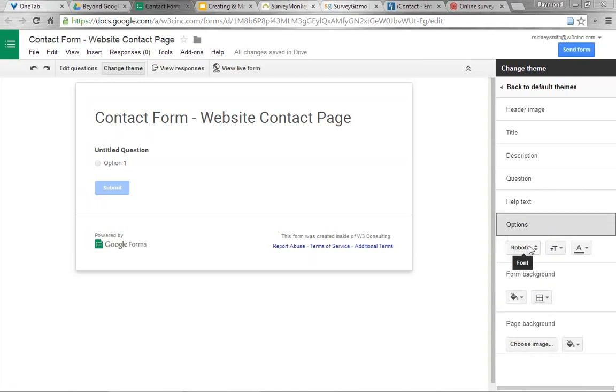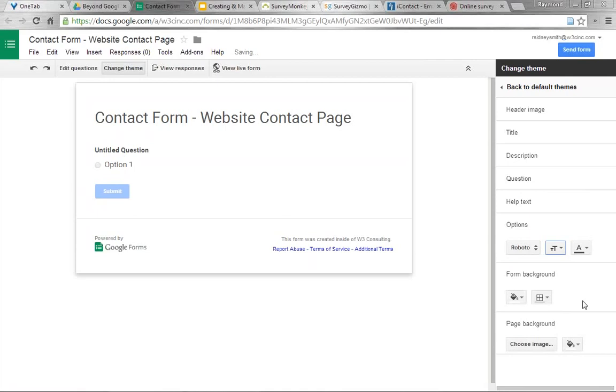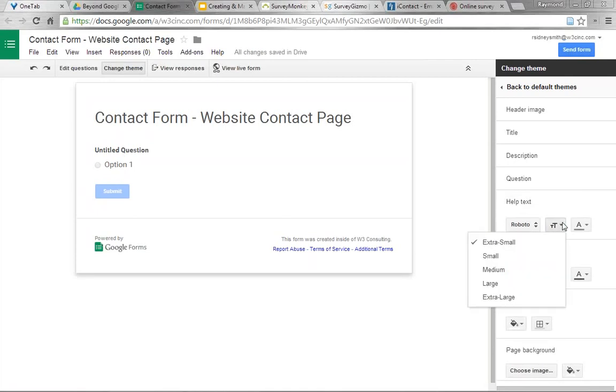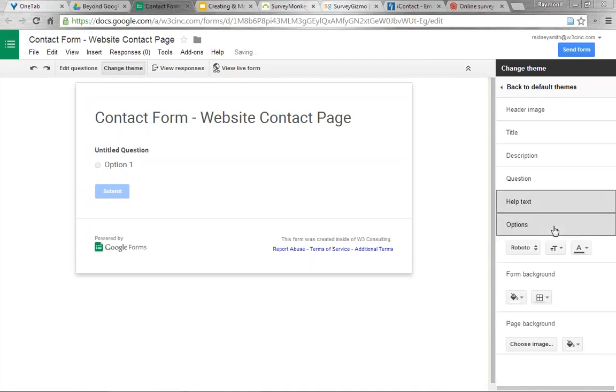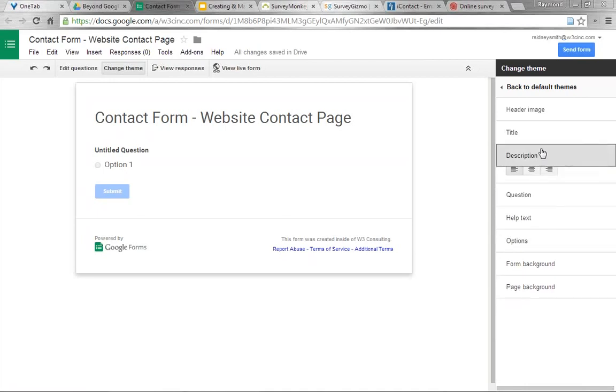I'm going to say here that the font is Roboto. I like the font size. I like the text to maybe be a little bit bigger, so I'm going to say that I want that medium. Help text as well, I'm going to leave that as small, not extra small. Again, these are all up to you. These are my preferences, not yours, and I think that's fine.